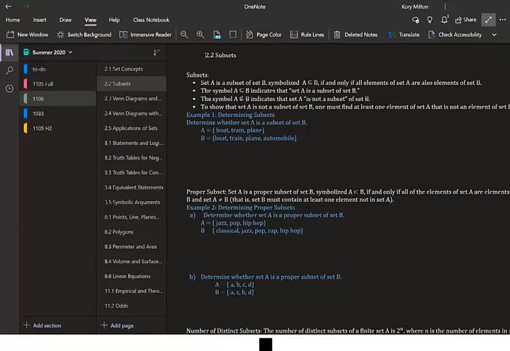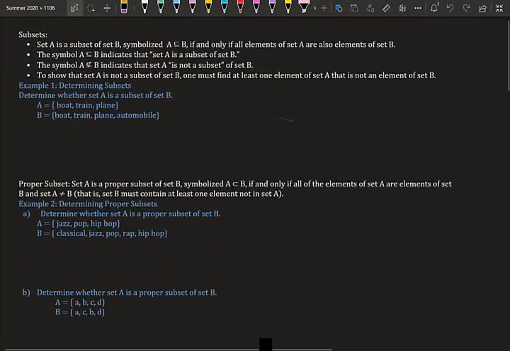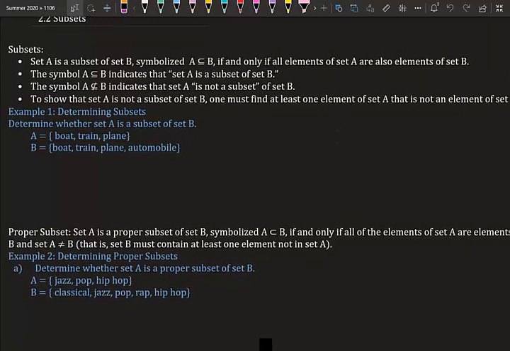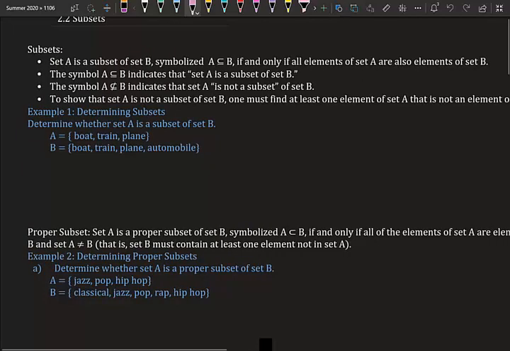2.2 Subsets. Set A is a subset of set B, symbolized A ⊆ B, if and only if all elements in set A are also elements of set B. The symbol ⊆ says A is a subset of B. If I have a line through it, it means set A is not a subset of set B. So to show that set A is not a subset, one must find at least one element of set A that is not an element of set B.